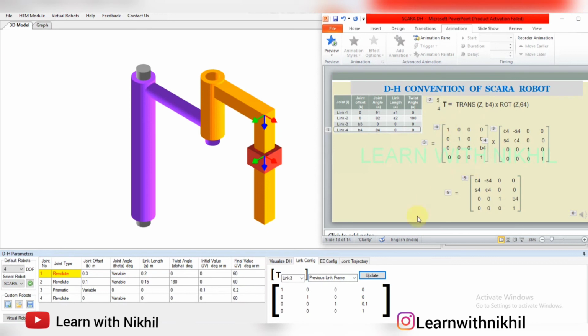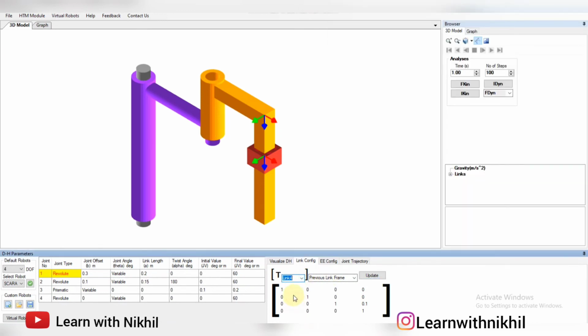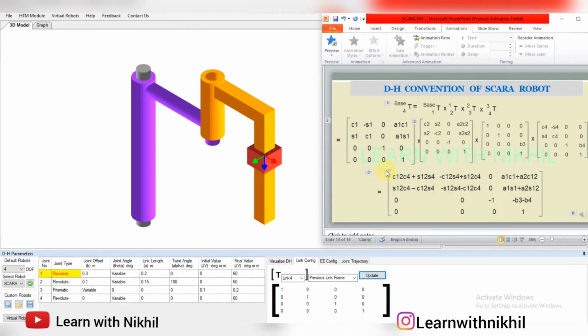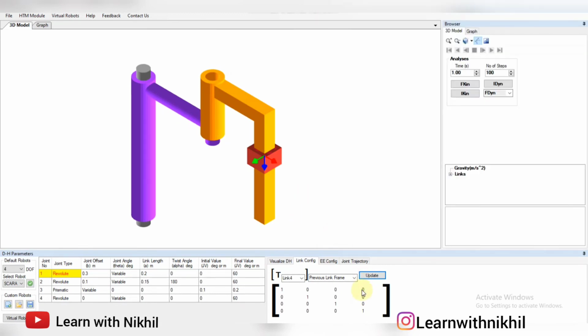And finally for the fourth, you have to click on link, transformation of link 4, update, and this is the matrix with respect to this. So all the values are 0. So according to this, you will get this value. So this is the individual transformation matrix. So multiplying all this, we have got this final value. You can do that also here.